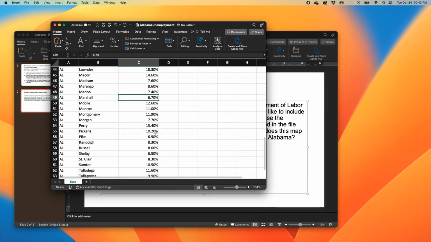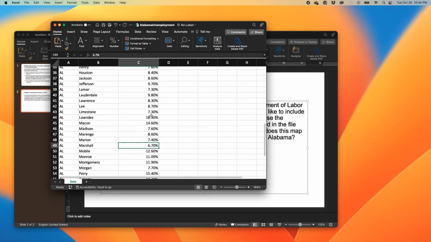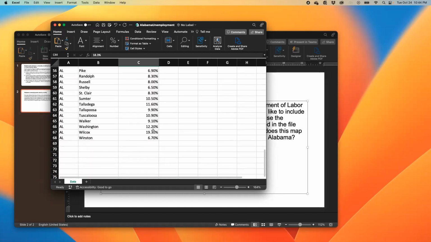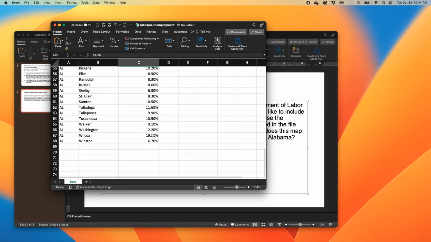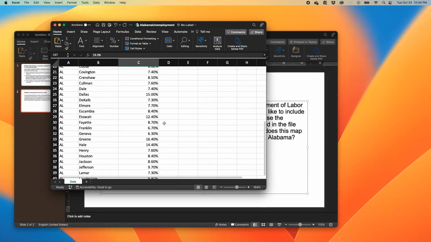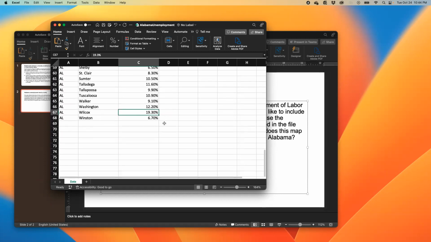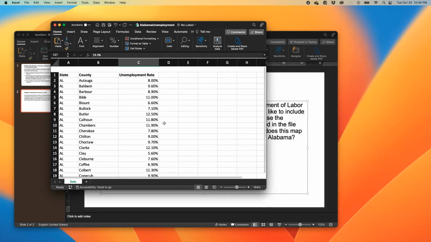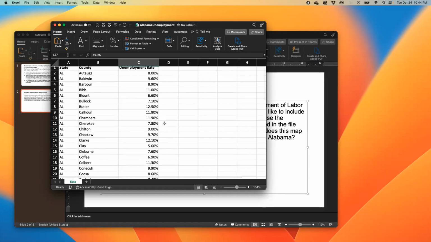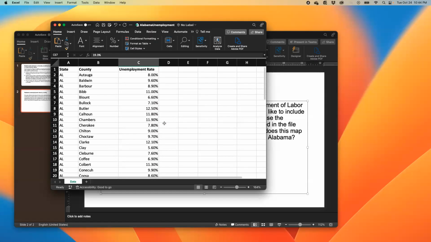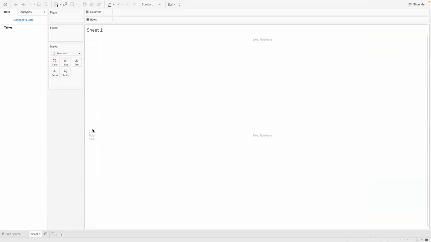And the highest is, I do see an 18%. Oh, there's a 19% actually. Yeah, so 19%. So the highest is Wilcox County. So let's see how you could take all of this and basically do a map with it. So, okay, let's connect the data as usual.